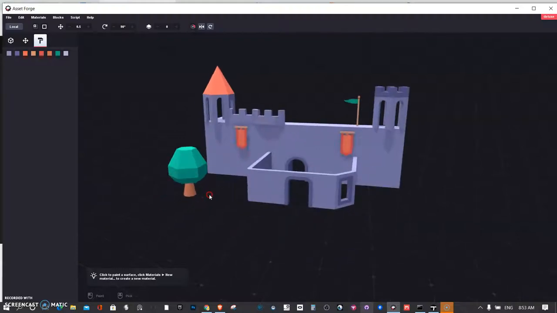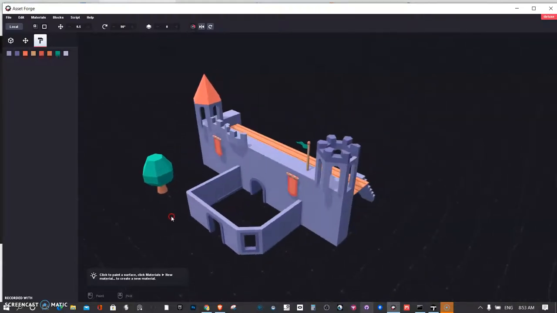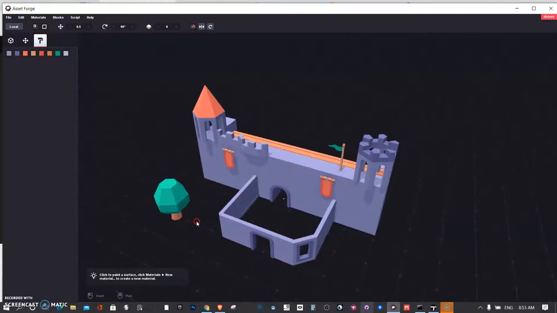So here we are in AssetForge, and here's the castle that I built, or part of. And as I mentioned, you will be expanding on this and building a much more detailed castle because you have time. Now, there are different things that you could build, like different types of structures. I say castle, so you can choose something else. But I want to show you something here.